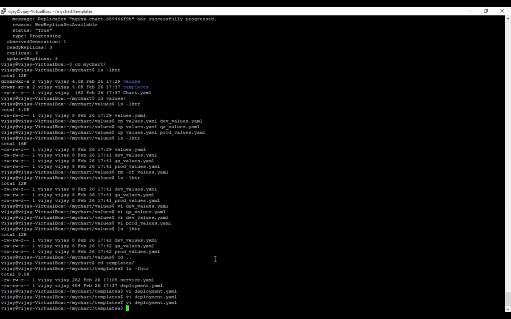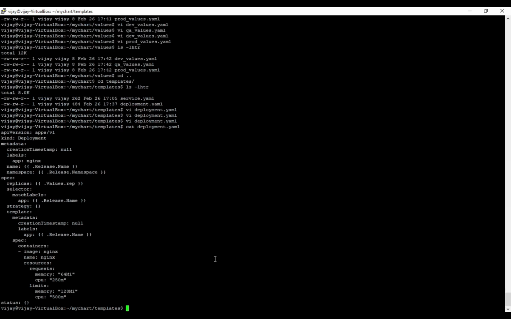Now I have modified my deployment definition as well. So now if you see here, this is what it is. Now let's play around a little bit with this resource section.